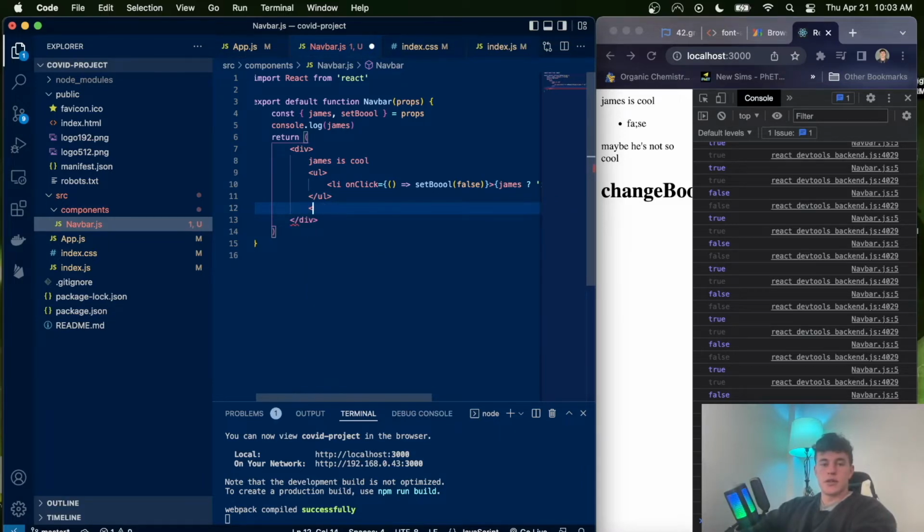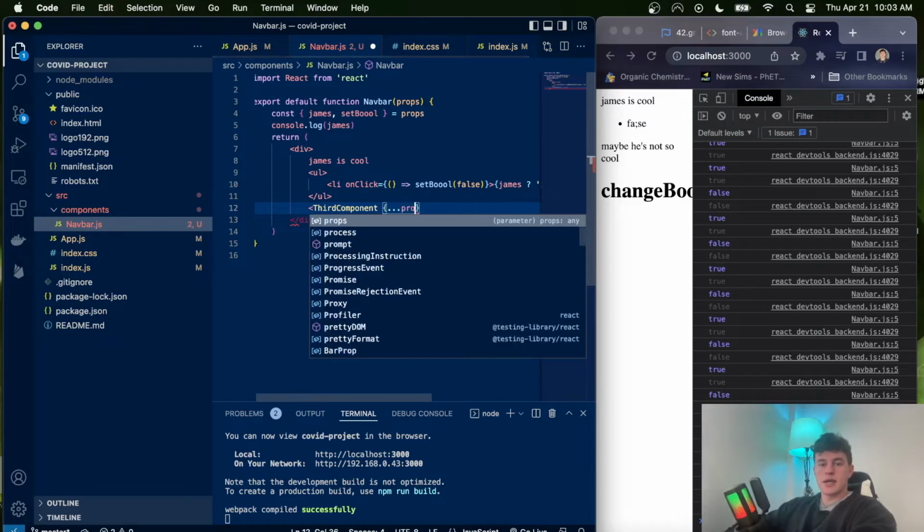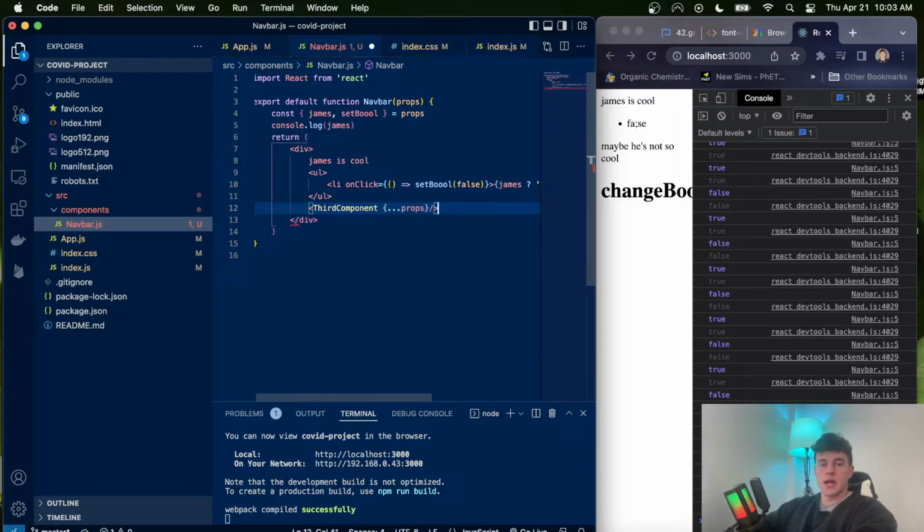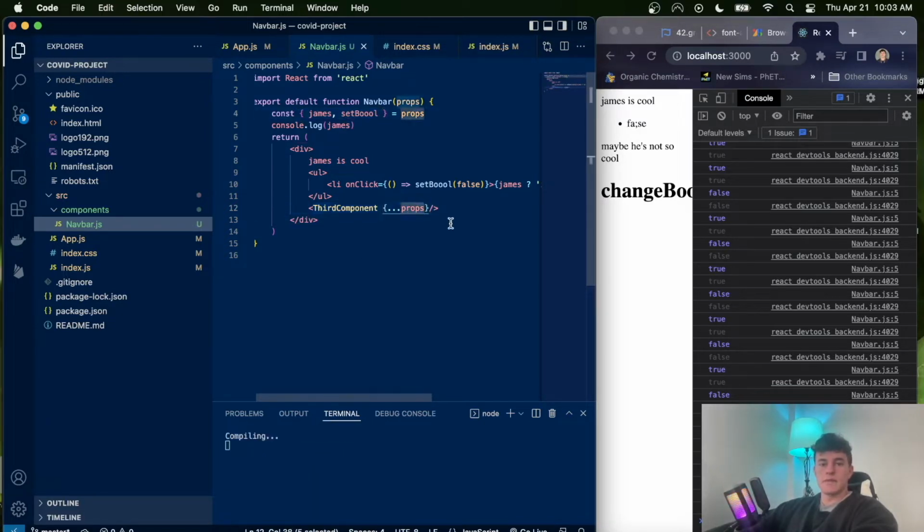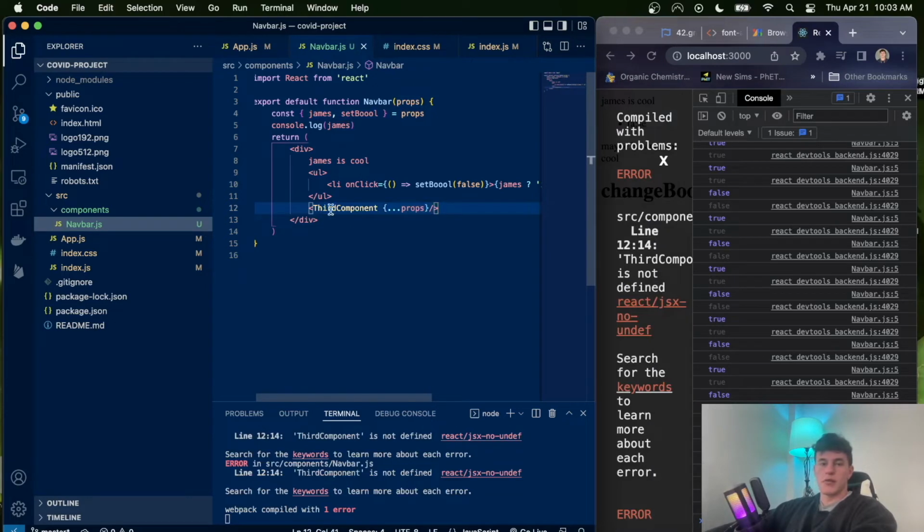Let's call it third component. I can pass down all the props from the parent component, the app, down into this one without having to reinitialize them in here with new names, just by spreading props down here. But obviously this third component doesn't currently exist, so that's not going to work for us.